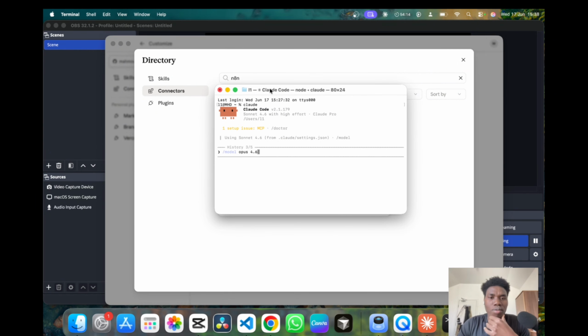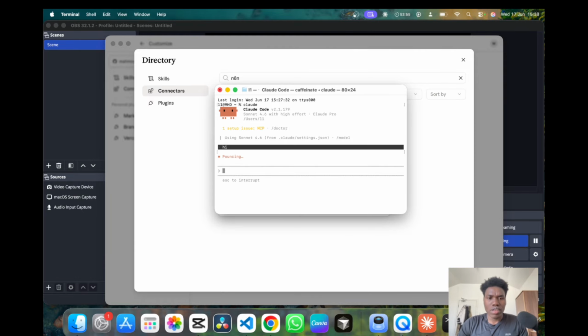As you can see, it's currently working on my main folder, and I can change the model like this with arrows up and down, things like that. I can type anything here, like hi. It's going to respond. So it starts working. It's going to say, hi Mahmoud, what are you working on? So this was all of Claude Code.